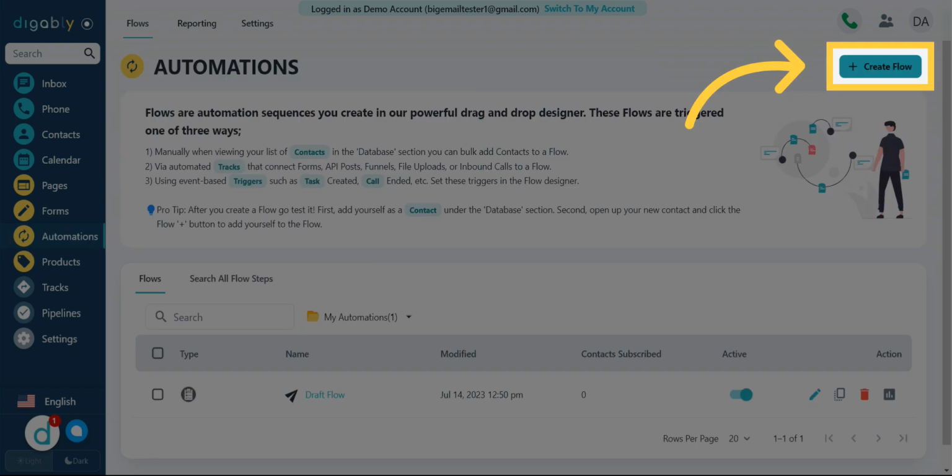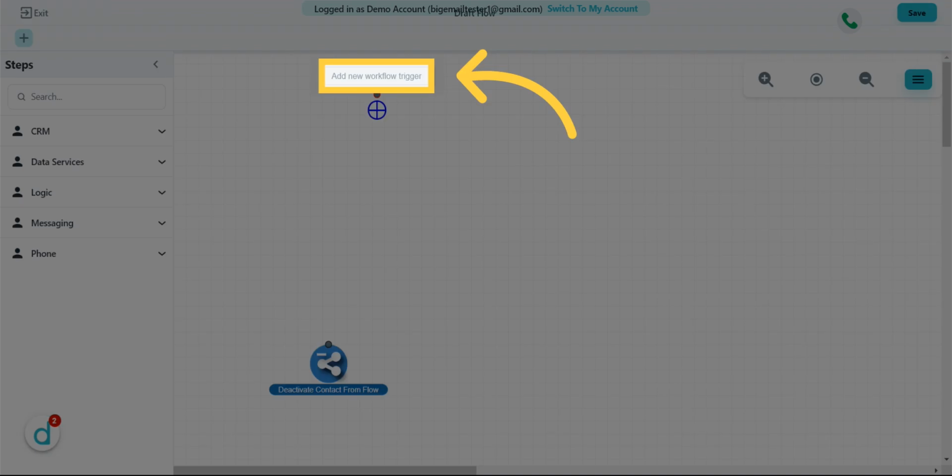Create a new automation flow by clicking on the Create Flow button in the top right of your screen. This will open the Visual Automation Builder. Click the Add New Workflow Trigger element at the top of the builder. This will open its setting panel on the right side of your screen.